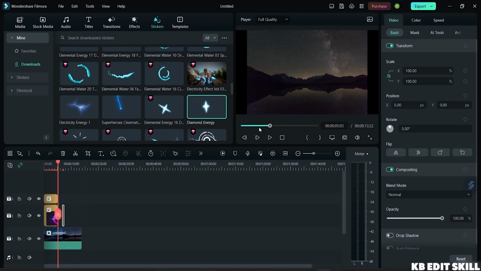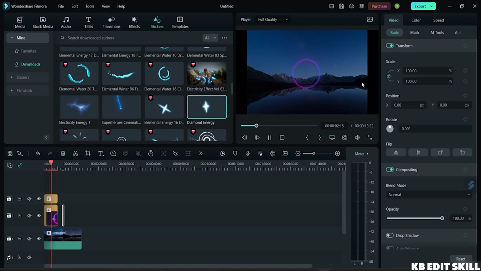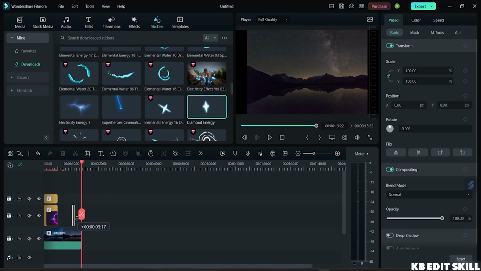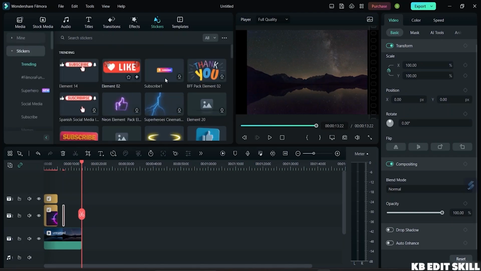okay, I'll take my playhead back. I'll play it out. You guys can see a glimpse of my picture. So if I want to move it, I can move it as I like. Here I also have the option where I can rotate, flip, and change the opacity. If I want to transform anything, I can do that. And we have a lot of options for our stickers as well.